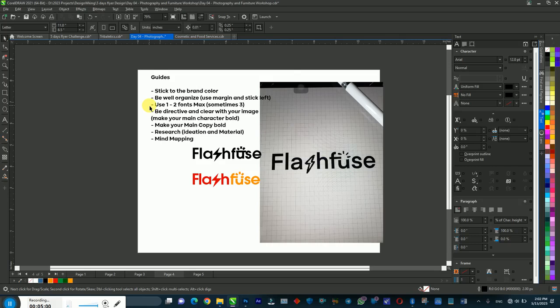Understand? Make your main character bold, and it's very important. All this design we've been making, our text, our main character is quite bold, so that people will instantly see the message and digest it. You understand? Especially people with vision. You understand? So what else?